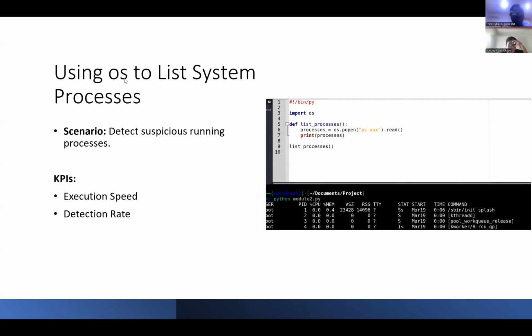Then we have the second use case, using OS to list system processes, to detect suspicious running processes. We have the KPIs as the execution speed and the detection rate. Here we import os, and processes is equal to os.popen, and then we use ps aux, then we use read. So we list the processes here, and when we run the code, it gives us every process. I had to cut it out due to space limitations.